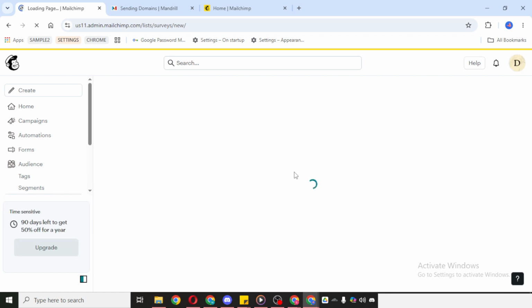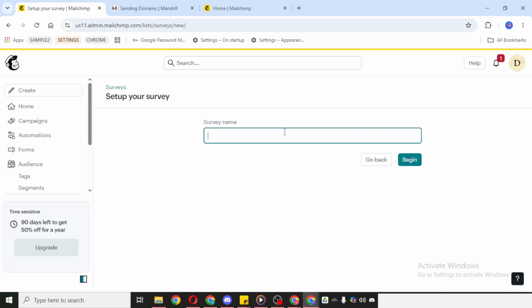Now, you'll need to enter a survey name. Choose something clear and easy to recognize, especially if you plan to create multiple surveys in the future. A simple descriptive name can help you stay organized and quickly identify the purpose of the survey later on. For example, naming it based on the campaign, audience, or topic makes it easier to manage inside your account.